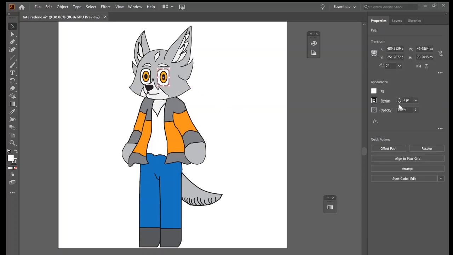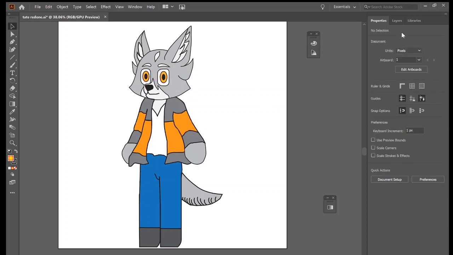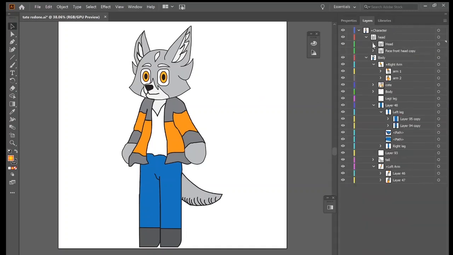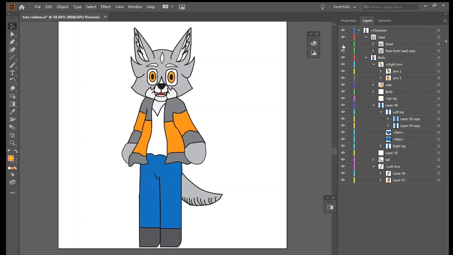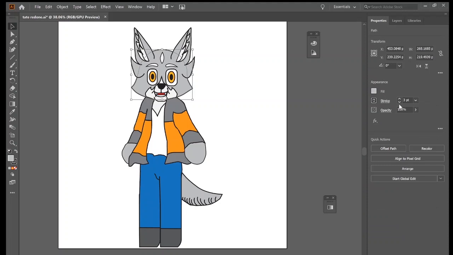Anyway, after quickly fixing this, I'm going to take it into Character Animator and show you how it works. Oh, and also, layers, two headpieces. I'm going to speed this bit up when I actually edit.